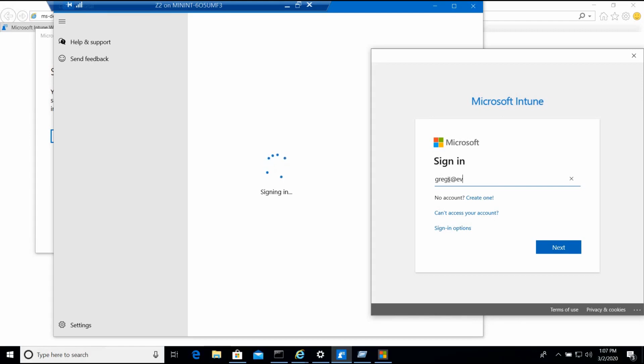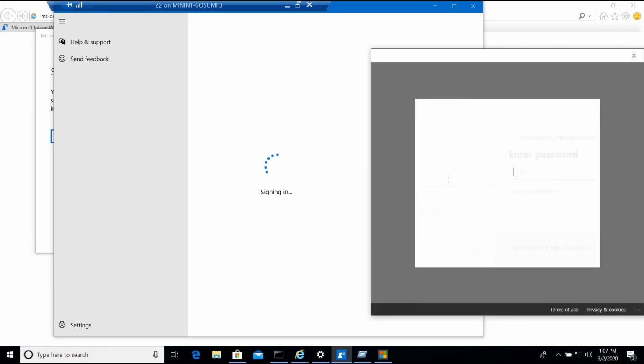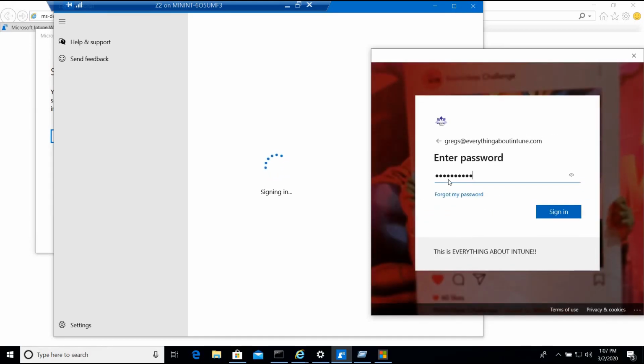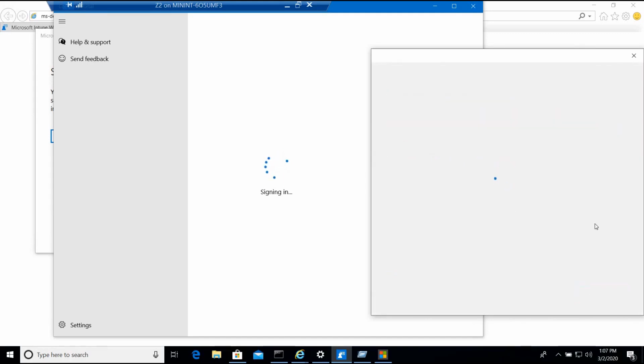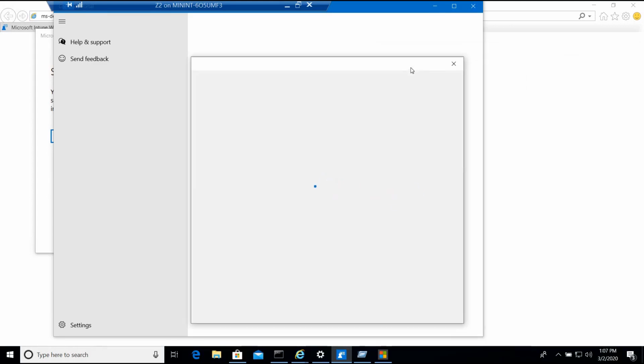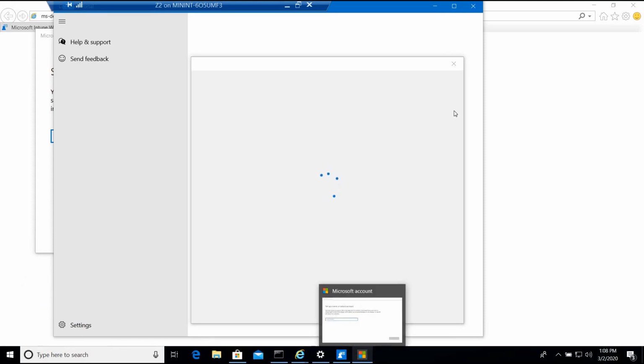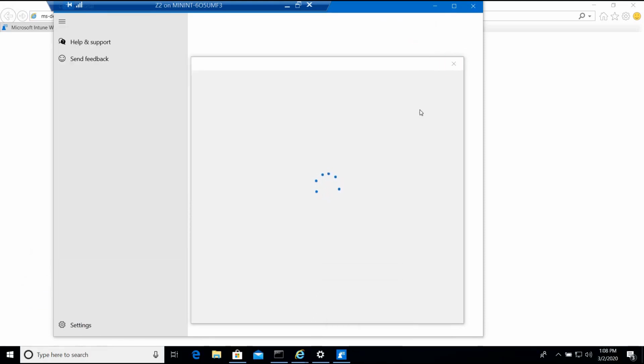So read everything about intune.com and then the password. Okay, allow my device, yes, and then the enrollment should go all the way through and the device should get enrolled. So let me see here. So many ways, more or less doing the same thing. So let me just close all of this.